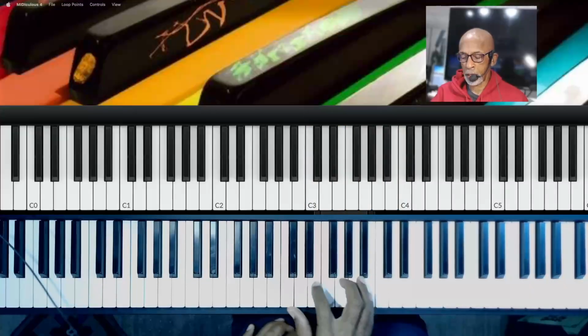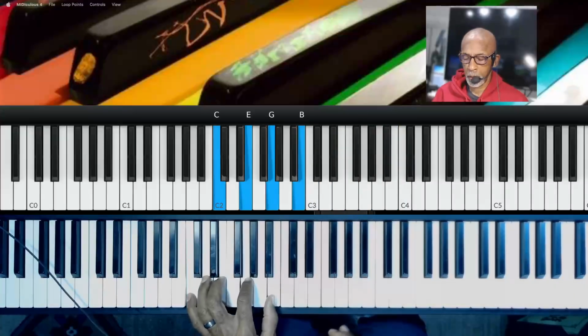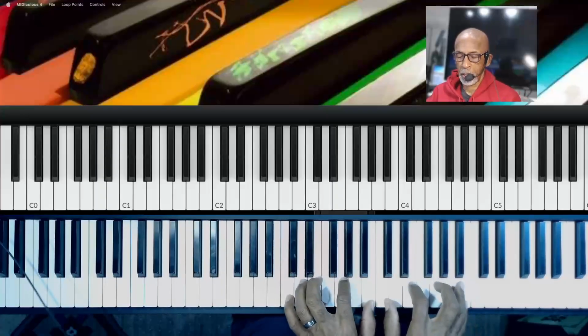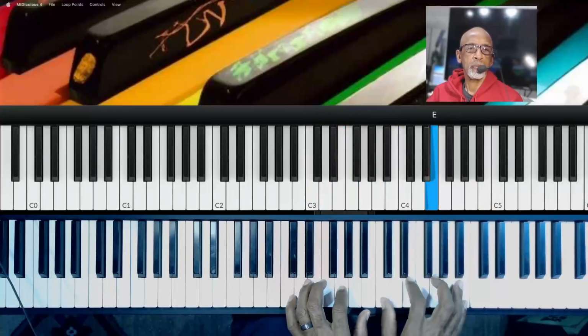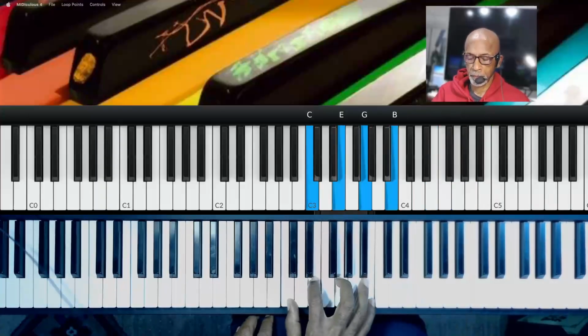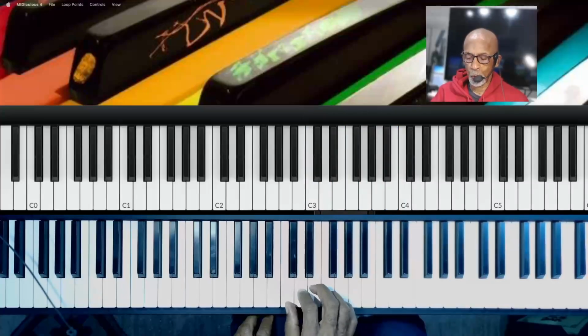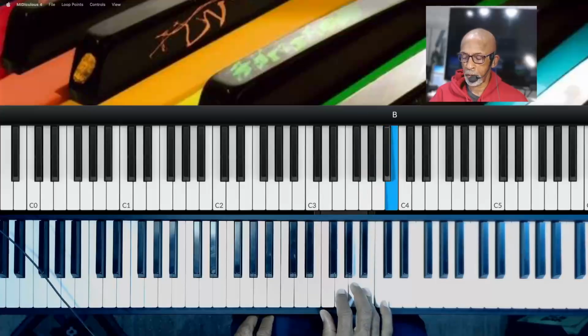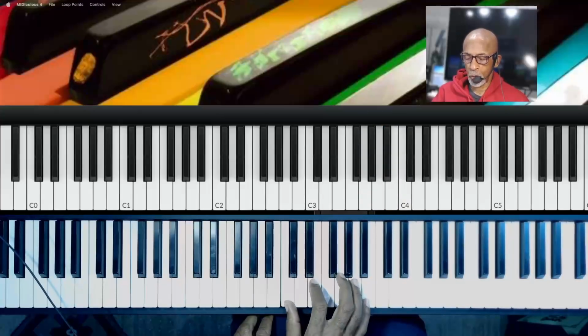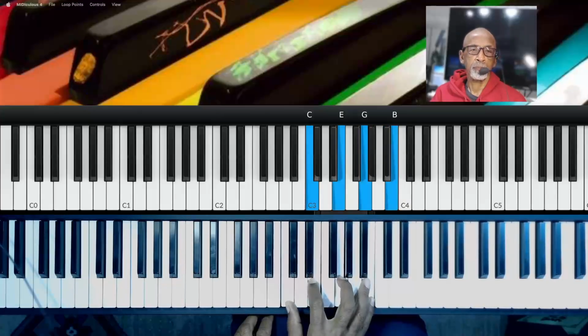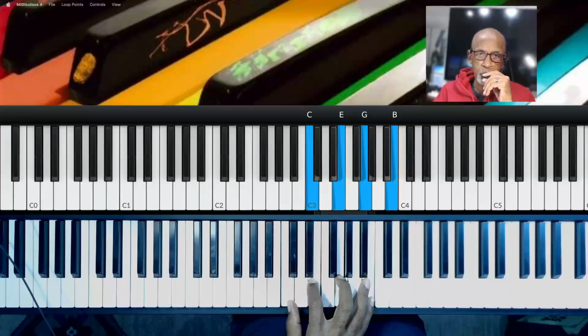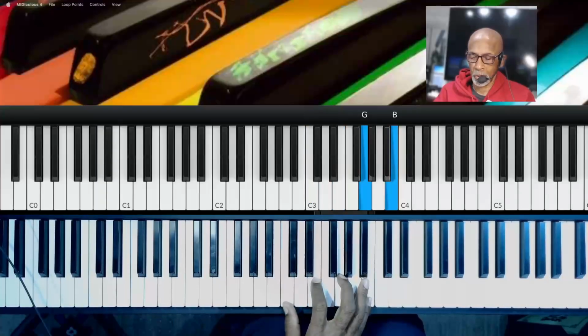I can play that in either hand. 1, 3, 5, and 7. So I got 1, 2, 3, 4, 5, 6, 7, 1. So I find 1, 3, 5, 7. Believe me, you do this for years, you won't have to do this kind of thinking. You just plop your hand down. You just know where it is. But this is a beginner lesson, so how do I find this chord?